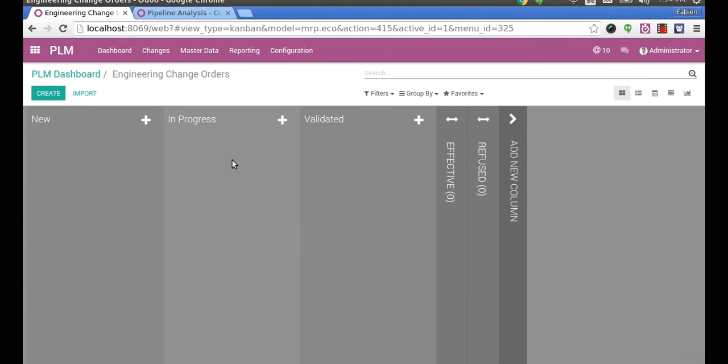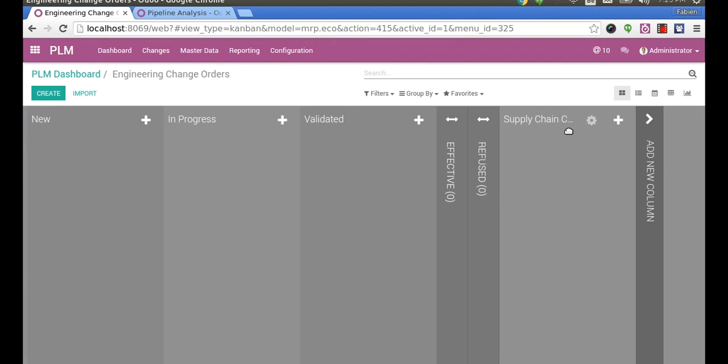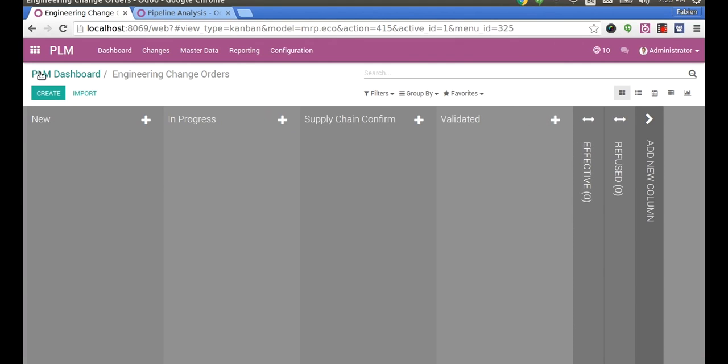I have a process that is defined here with new, in progress, validated, refused. You can, as usual, define your own process. Let's say I want a confirmation from supply chain because I want to confirm from my vendors. So I can create a new step and I move this new step here. Okay, so you can see as usual, very easy to configure your own flow, just like our CRM and project. And I will create an engineering change order.